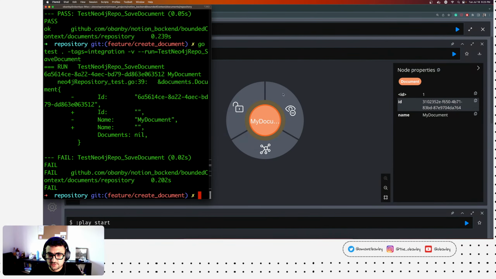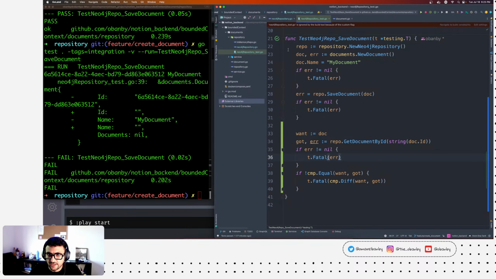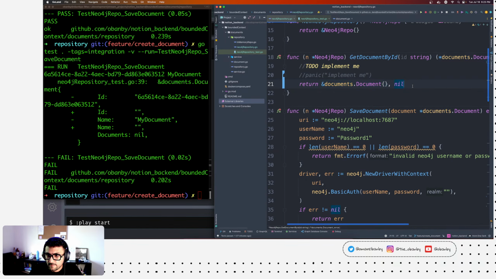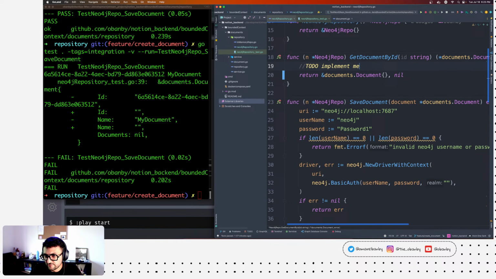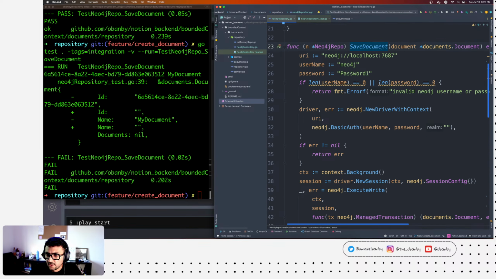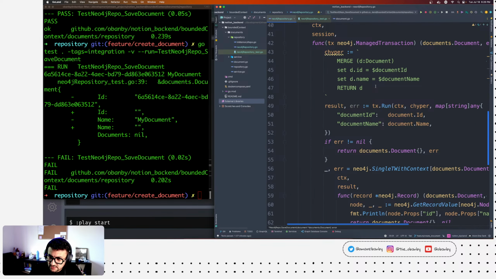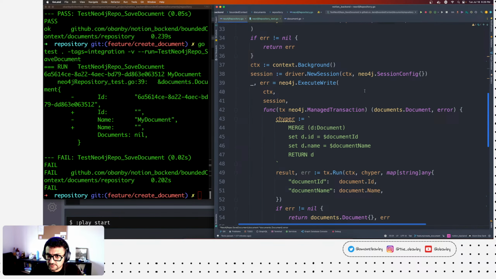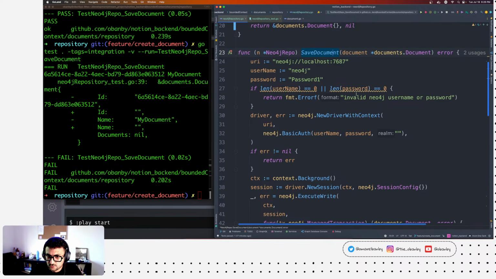Okay, so our test successfully failed now. And that's good because we haven't implemented the GetDocument, right? But before we get into implementing the GetDocument, let's refactor the SaveDocument for now. That's our first thing that we need to do.